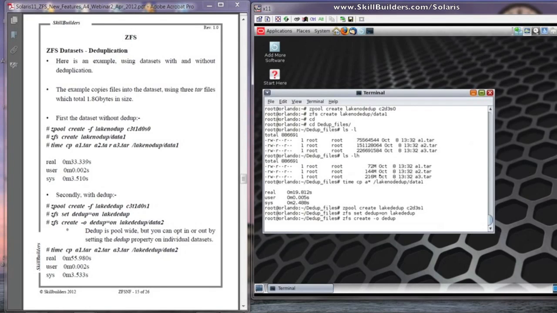Now actually I don't have to put -o dedupe because the dedupe property is inherited. So if I left that off, the dedupe property would be inherited all the way down through the datasets in the pool. But I'll do it anyway just to show you how it can be done. In a pool that doesn't have deduplication, you can still have deduplication set on for individual datasets. So it's entirely flexible.